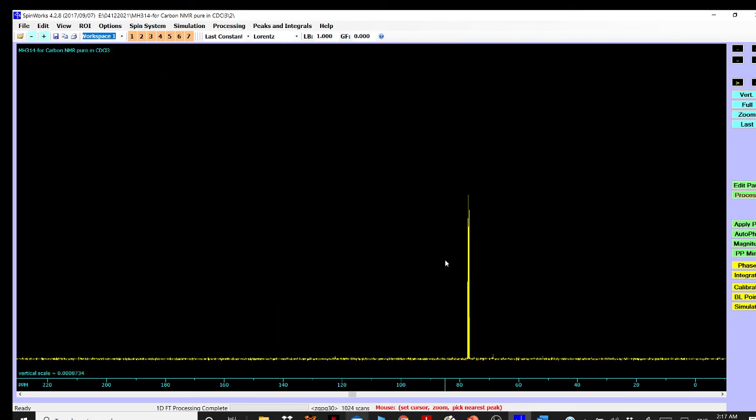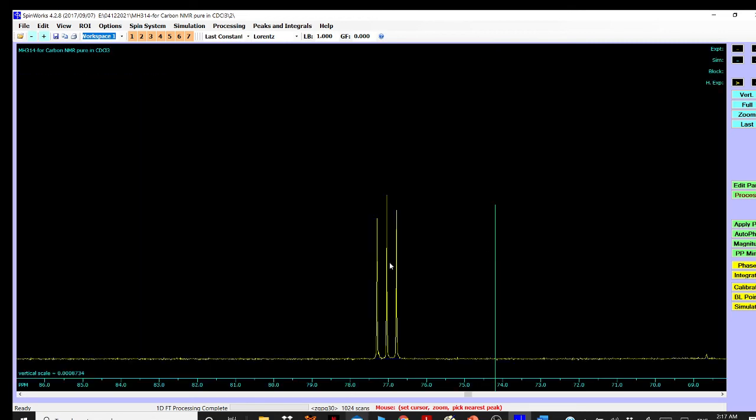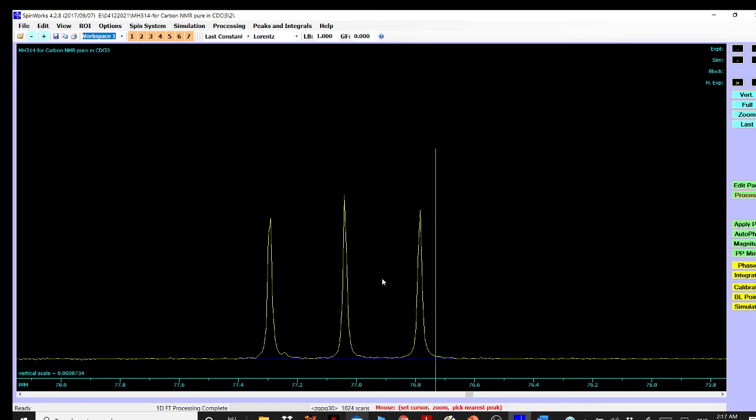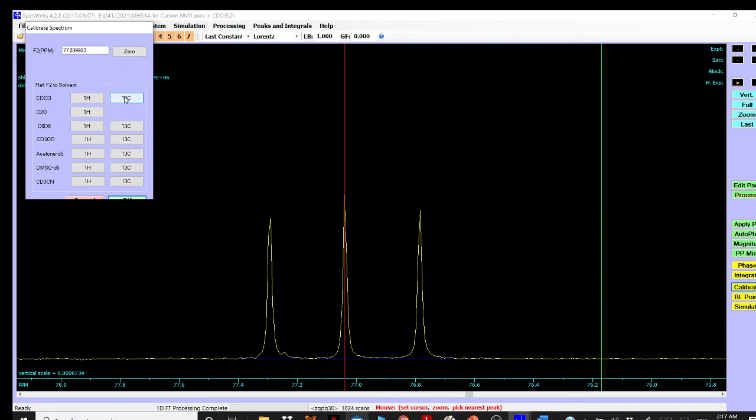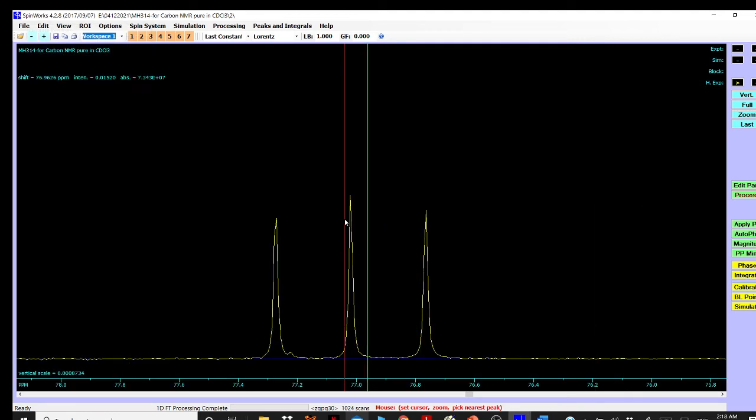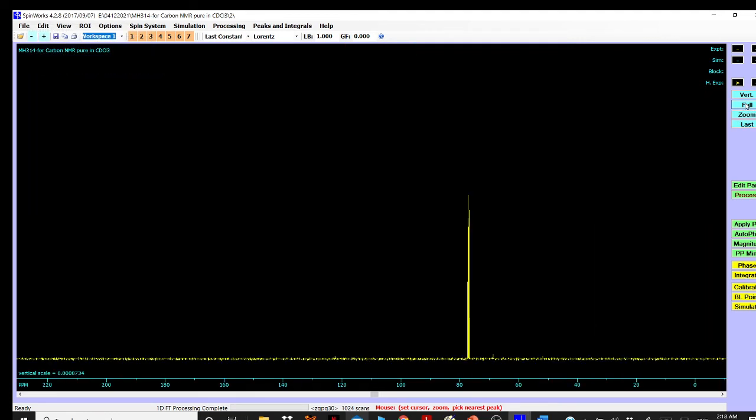This is actually run in CDCl3, deuterated chloroform. So zoom in on this part, select the middle peak, and go to Calibrate. You can select CDCl3, carbon 3, and it will be automatically set to 77.02. So it will be calibrated now, and then you can go to Full.